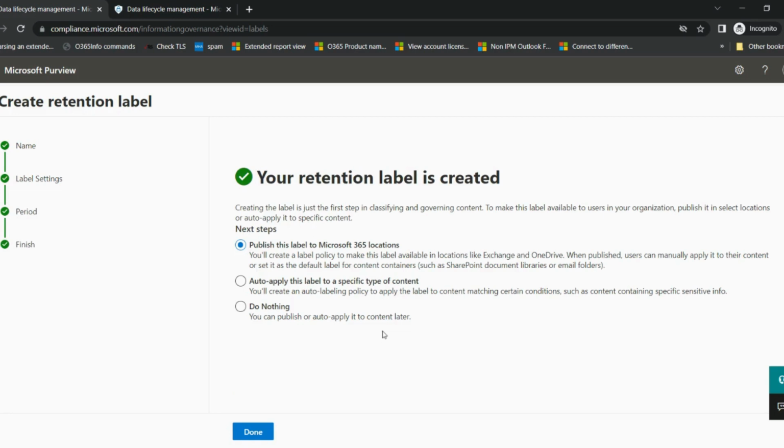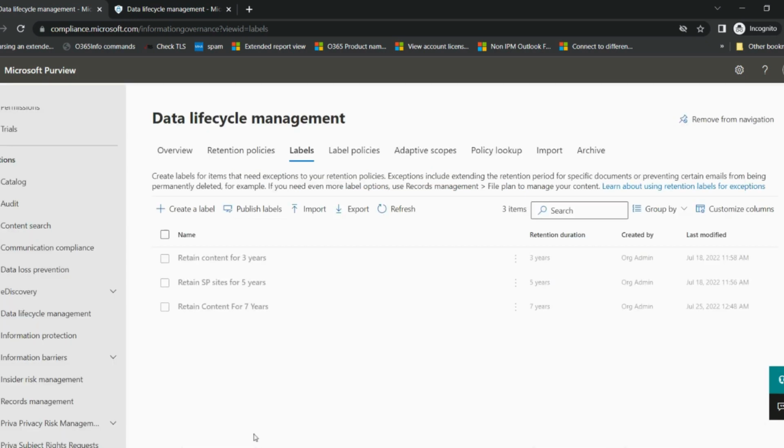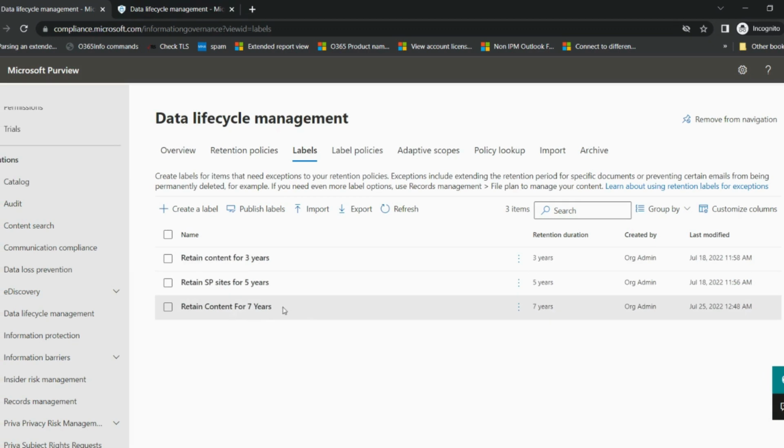Okay, label is now created and now it wants me to publish the label. For this, we have got different options to publish, but here I'll just click on do nothing and I'll show you the other way of publishing a label. So this is the label that we just created. As you can see, it says retain content for 7 years. And now I would like to publish it.